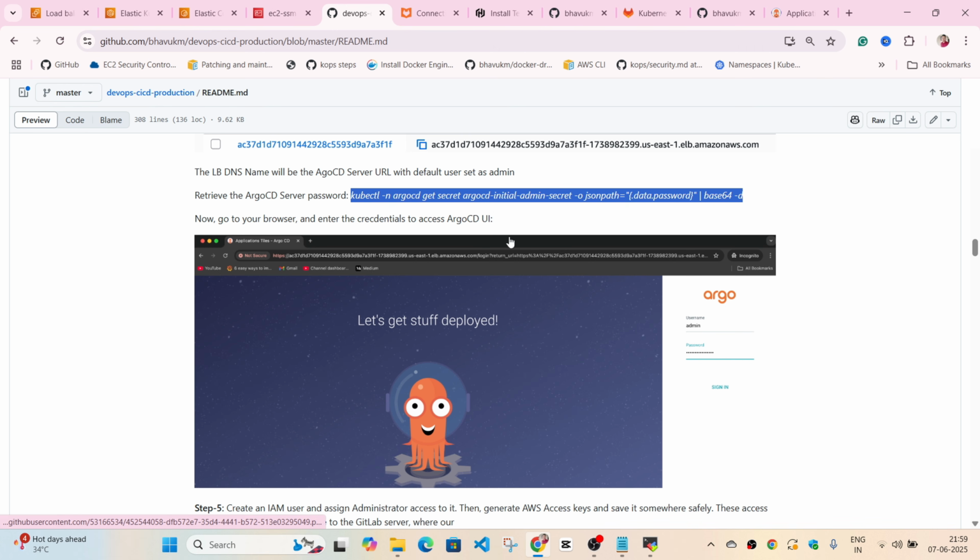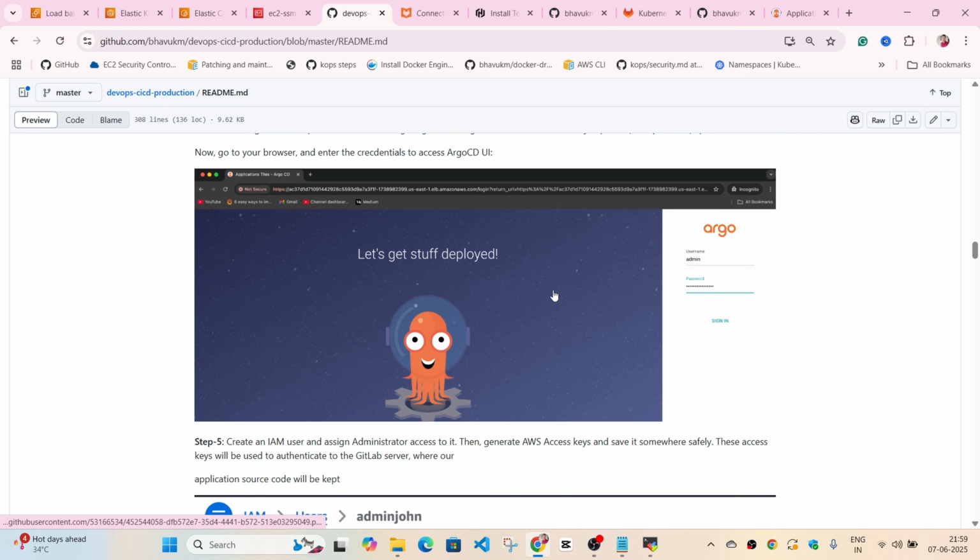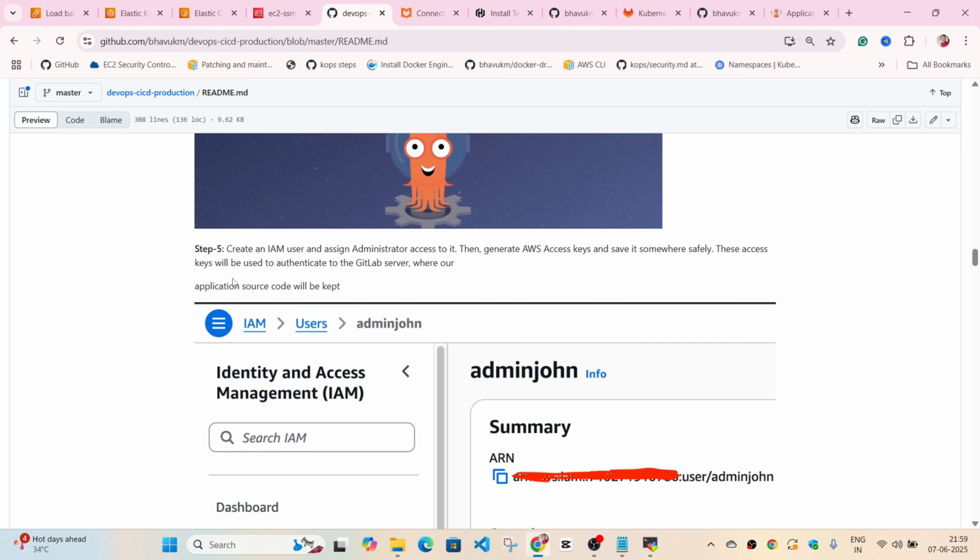Okay, so after you've done that, after you are able to access your Argo CD with the admin user and the retrieved password, you can log into it. Then step 5 is create an IAM user and assign administrator access to it. Then generate AWS access keys and save it somewhere safely. These access keys will be used to authenticate to the GitLab server.